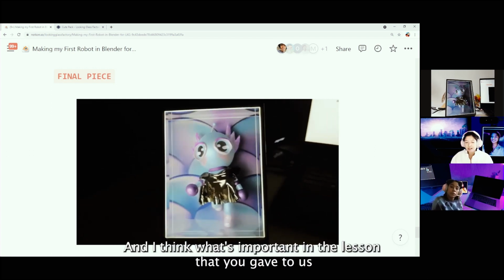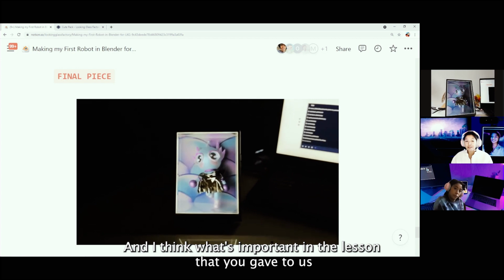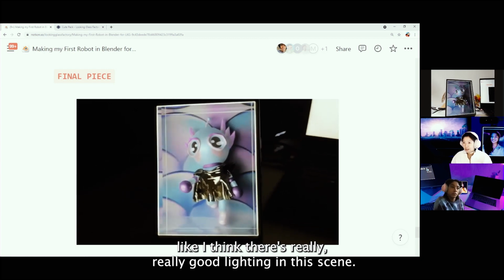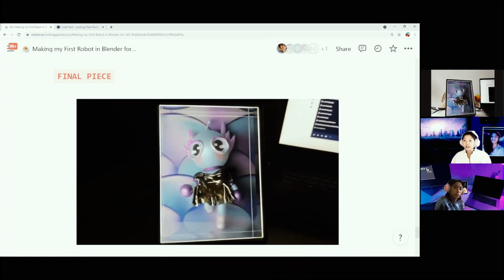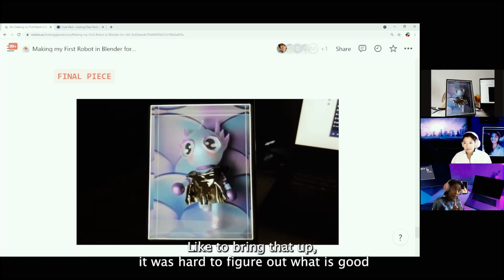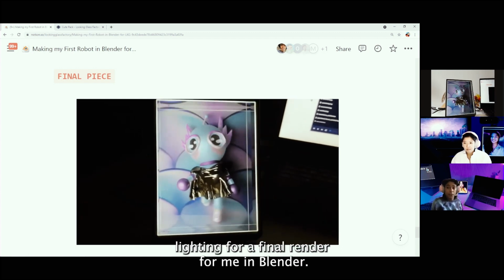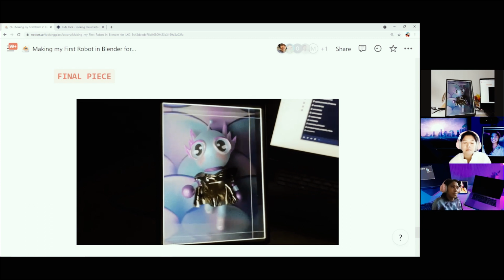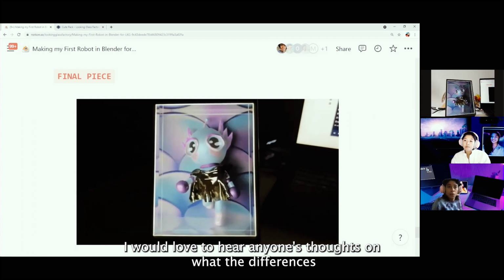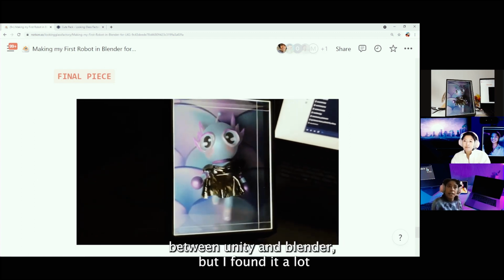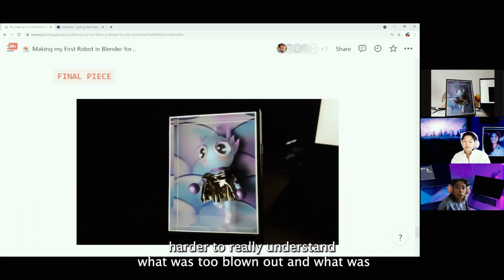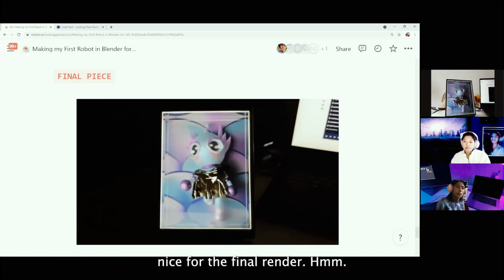And I think what's important in the lesson that you gave to us internally about how to make 3D objects look good is lighting. I think there's really good lighting in this scene. Yeah, lighting is something I'd like to bring up. It was hard to figure out what is good lighting for a final render in Blender. I'd love to hear anyone's thoughts on the difference between Unity and Blender, but I found it a lot harder to understand what was too blown out and what was nice for the final render.